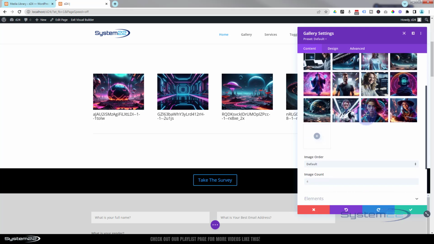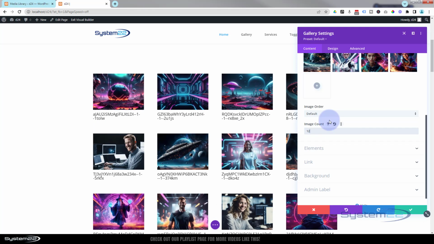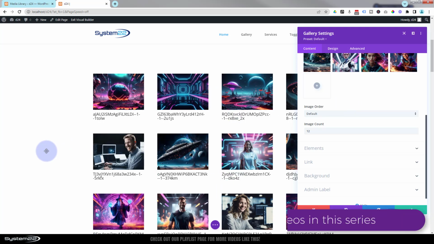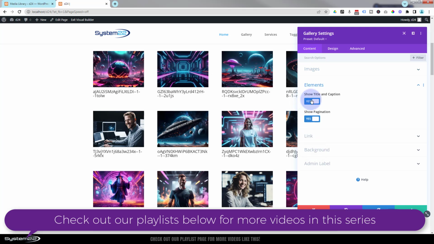So if we roll down a little bit more, we've got image count right here. You've got image order. It defaults the way that you put them in there. You can display them randomly if you want to, but I'm happy for it to be the way I put them in there. Great. Well, that's got all of our 12 images in there now, but I want to get rid of those crazy titles right there. To do that, you do that in Elements down below. Show title and caption.